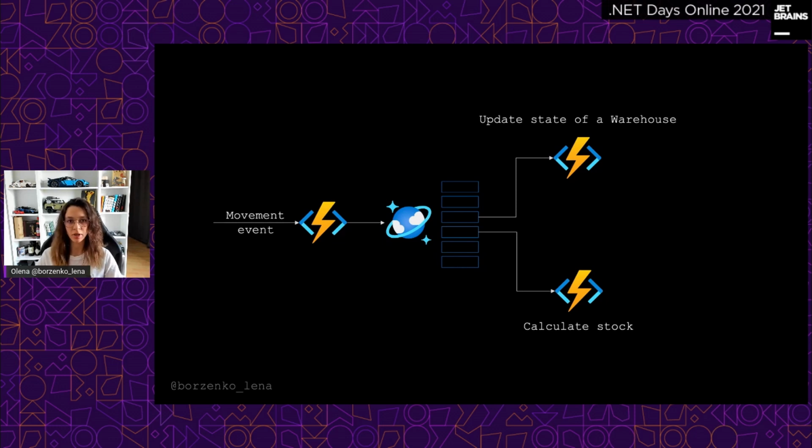So we will generate materialized views with information about what is happening in our physical locations. And also we will calculate the stock. So we will find out how many articles we have and where they are currently located. And later on, we will save all this information back in Cosmos DB, but in different containers.